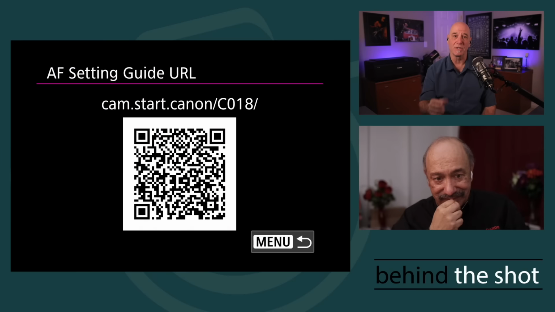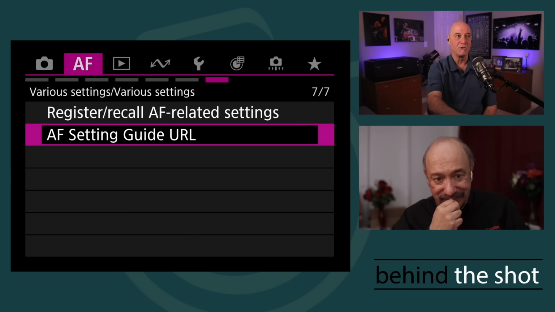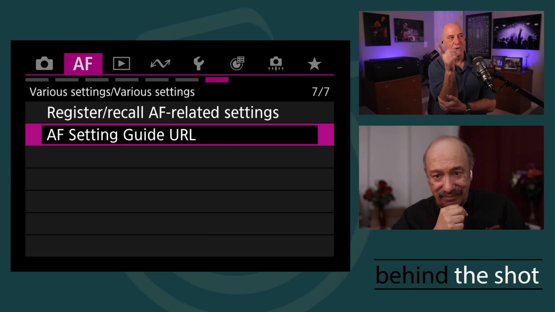And for those of you that are watching, or I should say listening to the audio only podcast feed, basically this is a QR code that lets you scan it with your phone camera right off the back of the camera. So here's where it gets interesting.